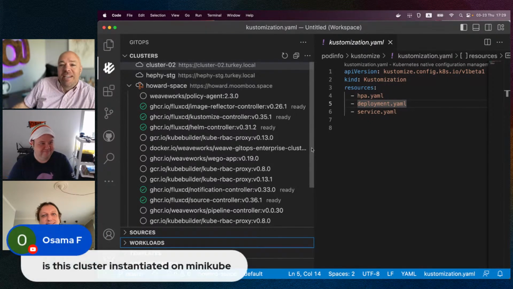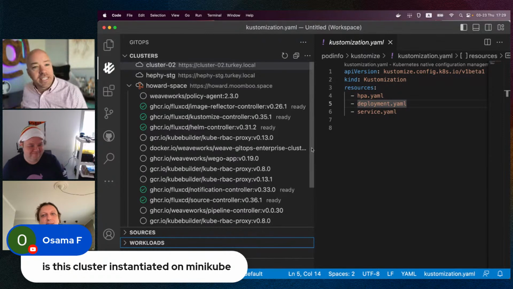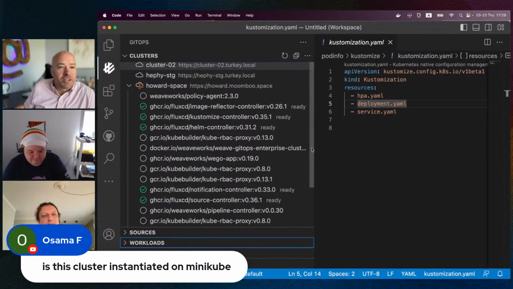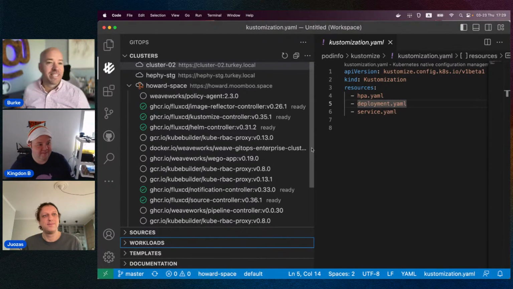All right, here's an actual question. Is this cluster instantiated on Minikube? See, when we start using words like Minikube, this is where I start to go off the rails, because I don't know what this stuff is. The audience knows what we're doing here.